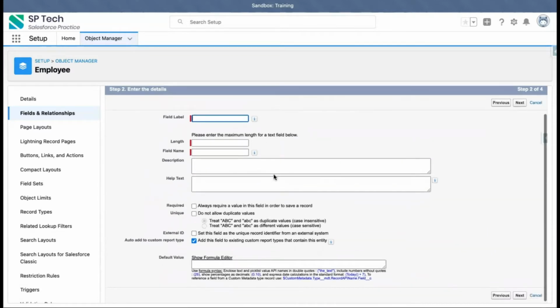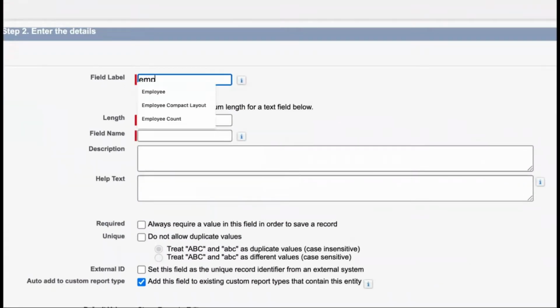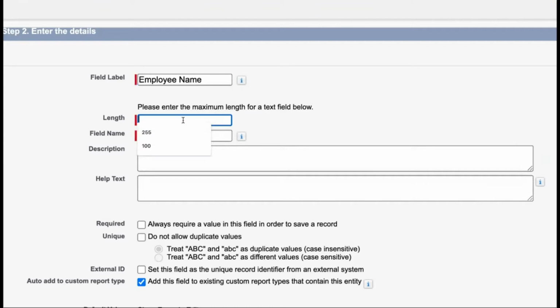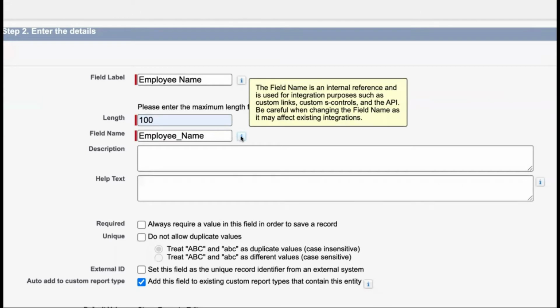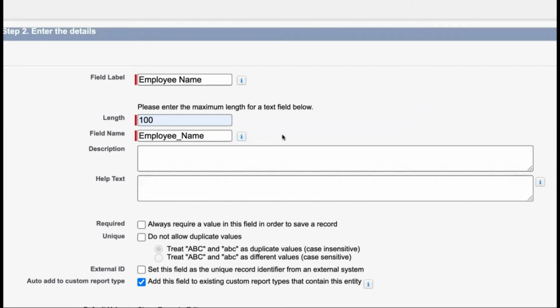Now here I need to provide the field label, so labeling it as employee name, length I'm putting as 100. This will be populated automatically and later on it will be appended with __c. You can read this as well. These are known as help text in Salesforce. The field name is an internal reference and is used for integration purposes such as custom links, custom S records, and the API. Be careful when changing the field name as it may affect existing integrations. So you need to smartly decide this field name.